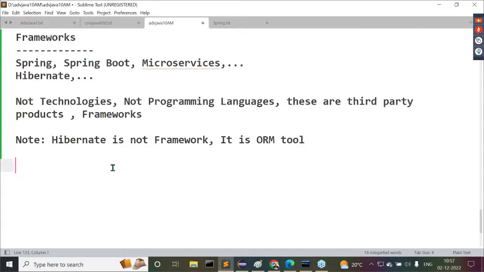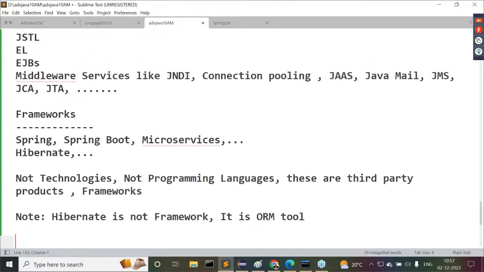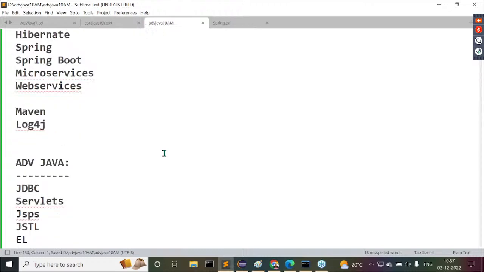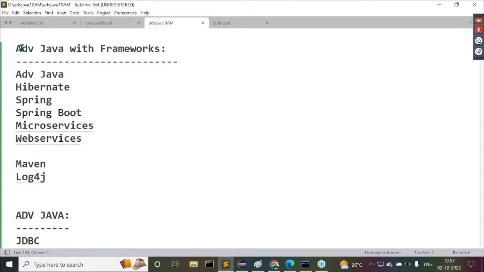But whatever it may be, as I said already, today I'm taking this class for our content. Today the batch is Advanced Java with the frameworks topic. Under this, what are you taking now? Advanced Java, Hibernate, Spring Boot, microservices, web services. Along with all these components, we are going to understand two real-time tools, Maven and Log4j. This is our actual content that I'm going to discuss.